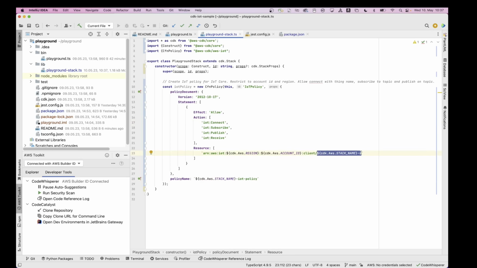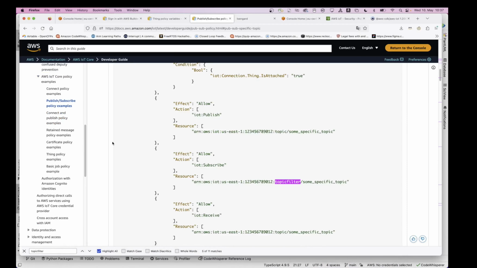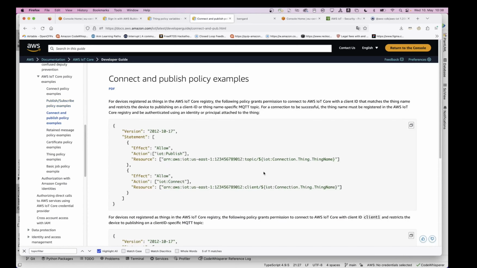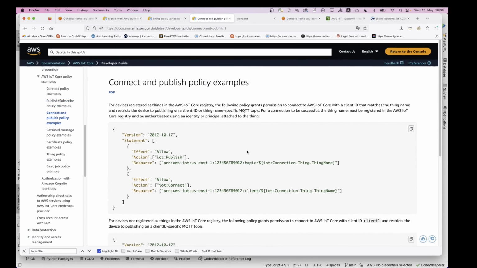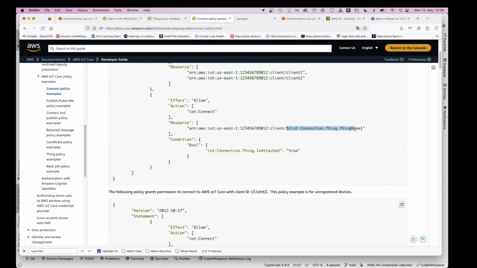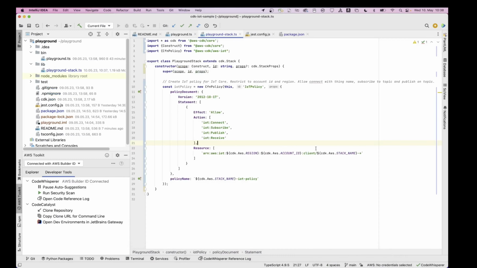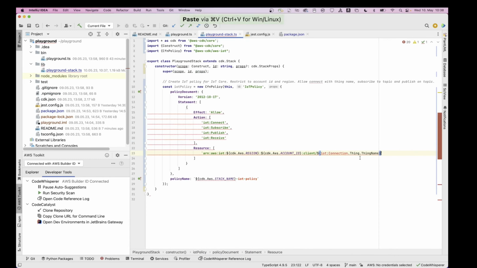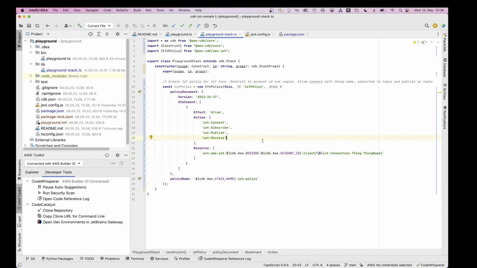So now, as you can see here, the suggestion is actually the stack name. However, this is not correct. Here we need to allow connections for a particular thing name. If we look in the AWS documentation, we can already see that there is a section called Connect and Publish Policy Examples. Actually, Connect Policy Examples is perhaps a better document. So what we need is this particular variable that we can actually copy. This is going to basically say that we are allowing connections only for the particular thing with the thing name. And of course, we need to escape here. And once we do this, this is correct. So we already have done this correctly for the connection.